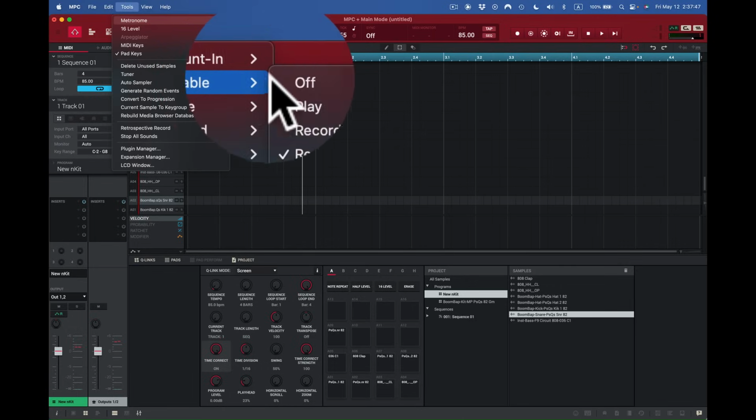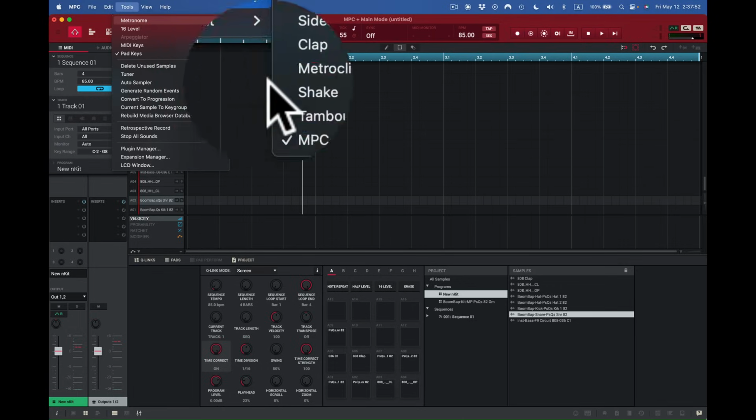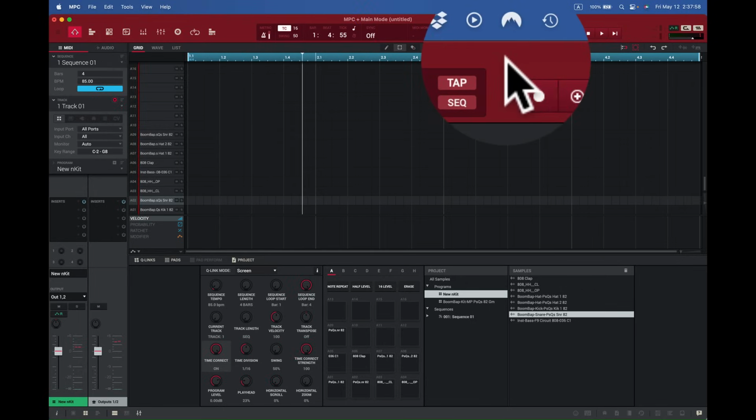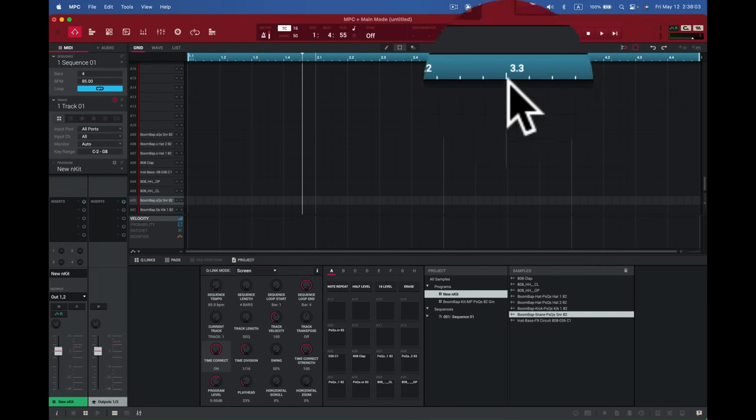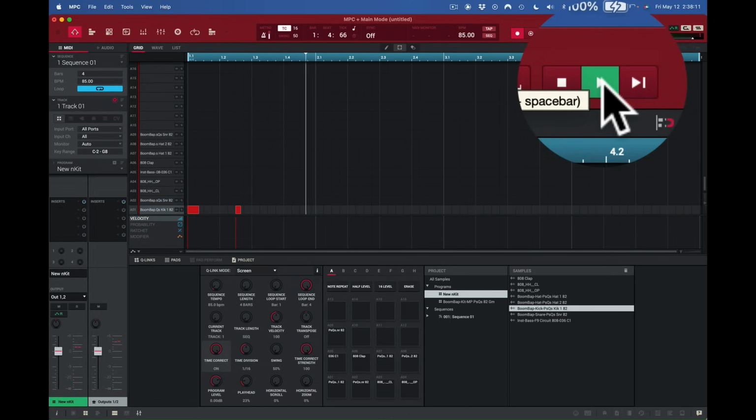And then here we have enabled, so we have record and play also here. My rate's going to be quarter note, and the sound is going to be this MPC tick sound, and the output's going to be out of 1 and 2. That way I know I can hear it. Just want to make sure that the metronome is set up. So now what I do is try to play with the keys on my keyboard. So I'm going to come here and press play. Okay, I'm recording. Pretty good.